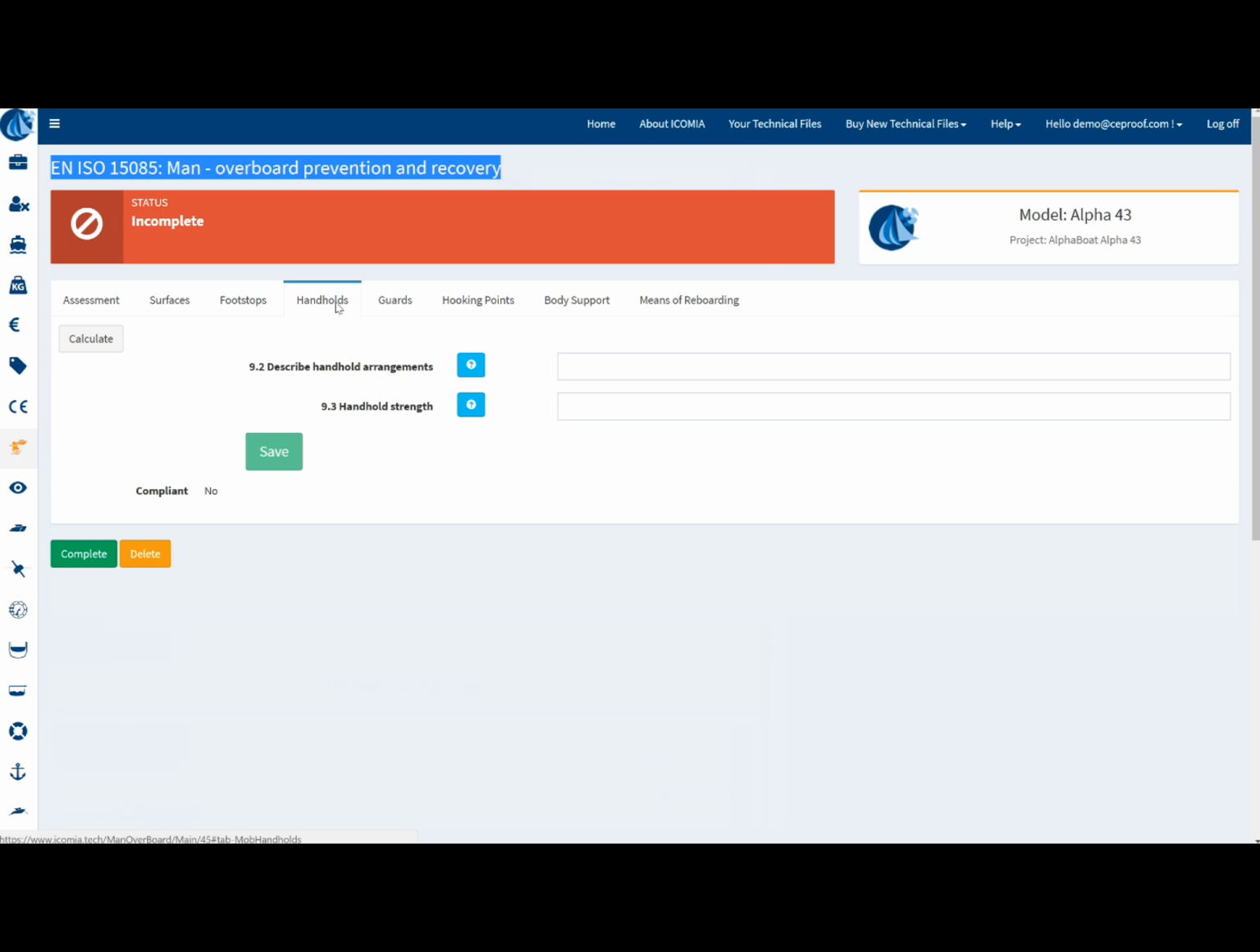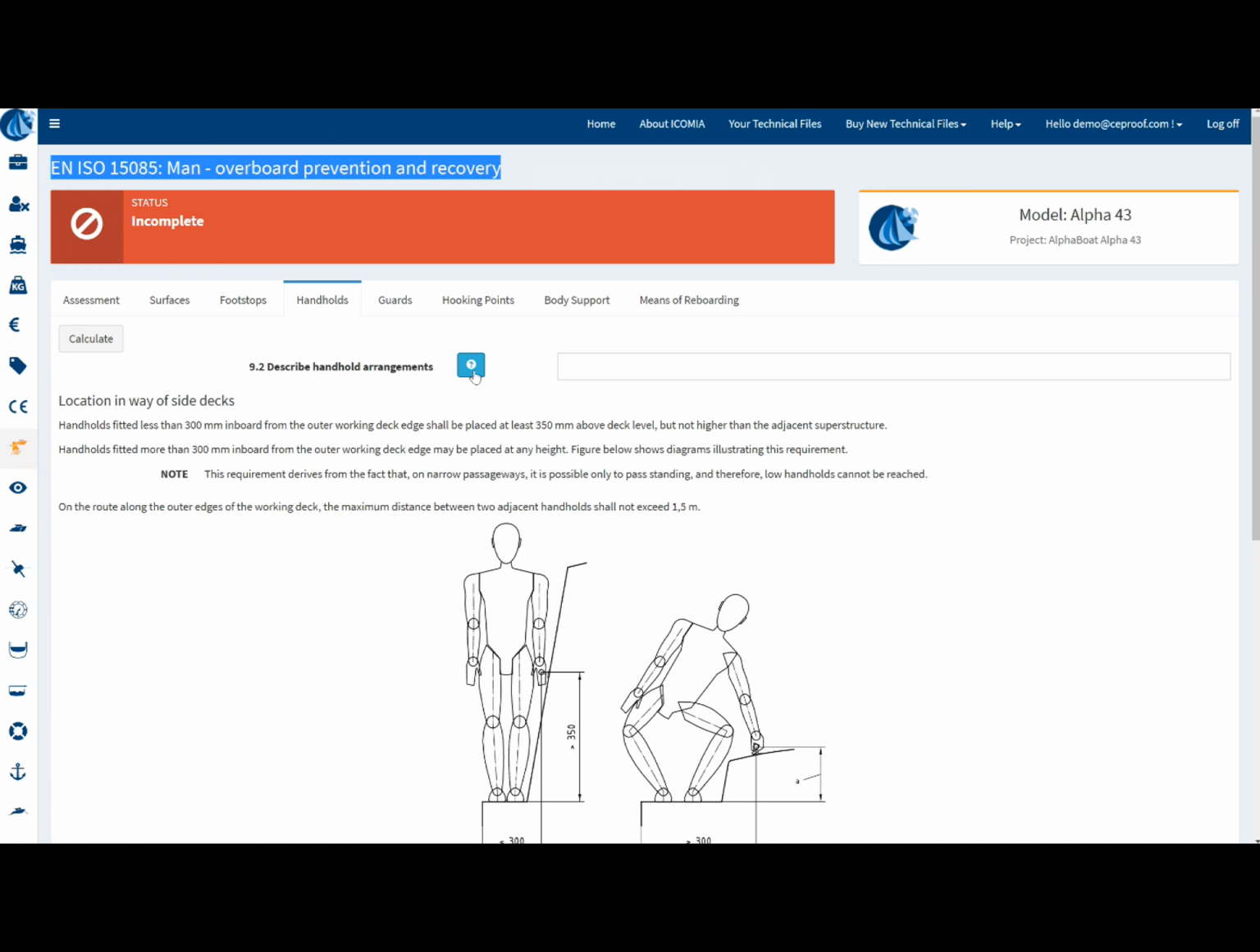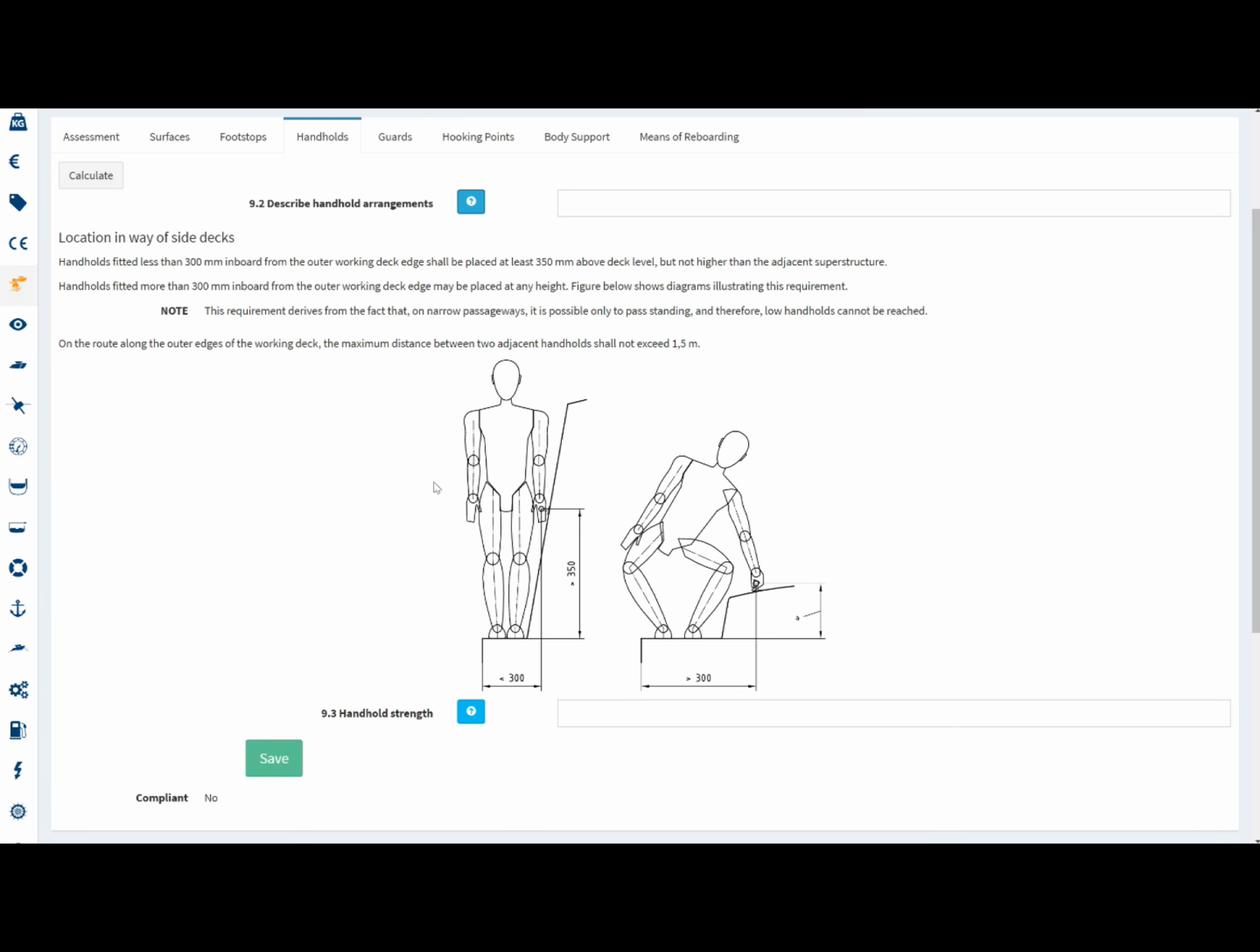We are first asked to describe our handholds. If you are not already aware of the requirements, you can click on the question mark and you'll see the requirements of the standard. This tells us where they must be, their minimum height above deck, etc. So now we can write in a meaningful response in detail. If you don't know why we prefer descriptive answers and despise tick lists, you need to watch the short animation called Why You Need a Detailed Technical File. It is very important.